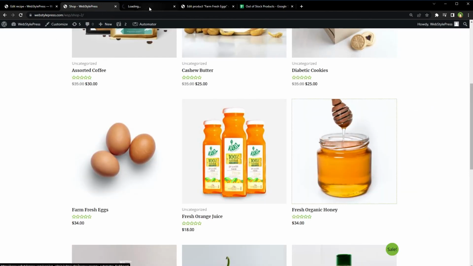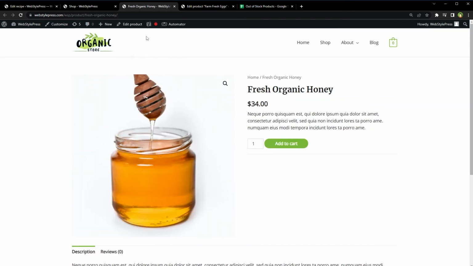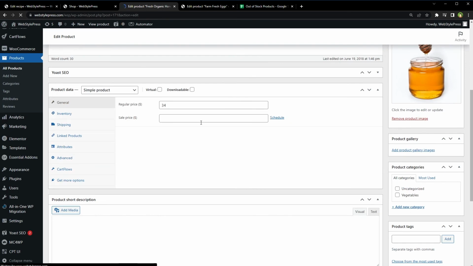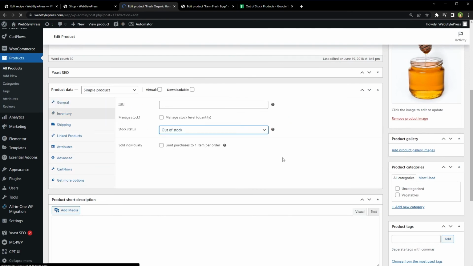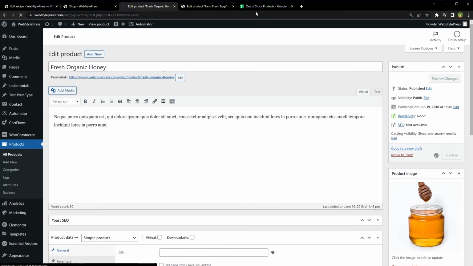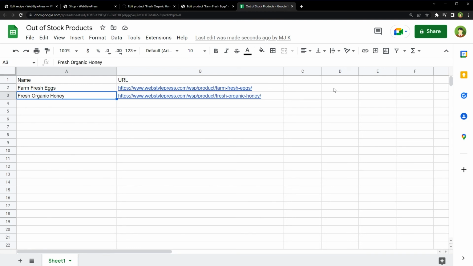Let's make this out of stock. Fresh organic honey. Edit, inventory, out of stock, update, and here the product has been added.